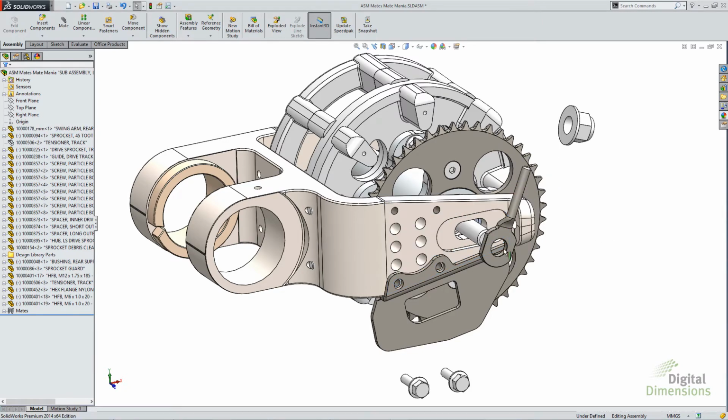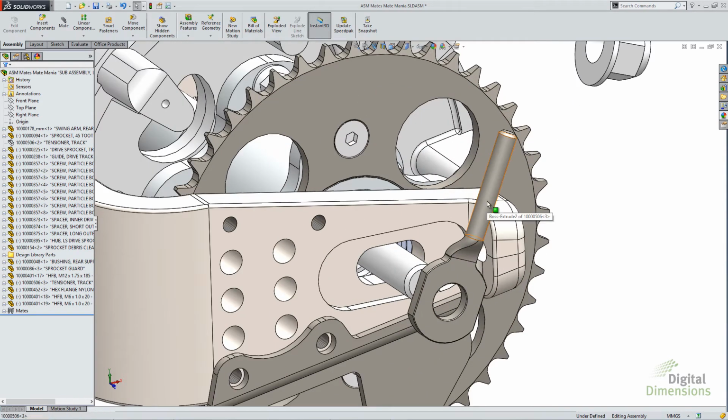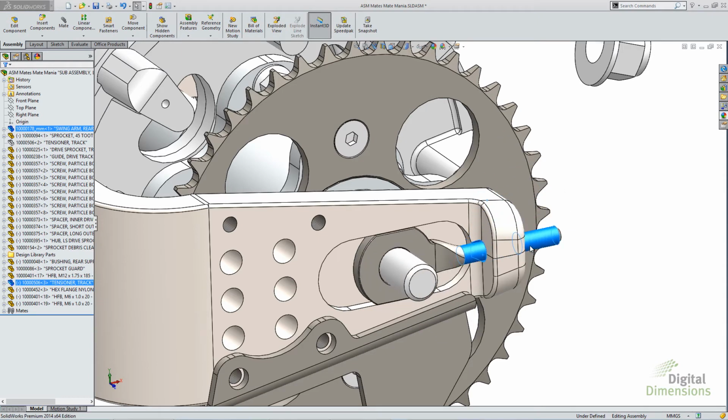So what's new is the ability to come in and say, let's zoom in a little bit here, Control, select a couple items, and now you'll notice that underneath that context toolbar you also get a quick mates toolbar. So instead of having to click the mate button to jump over and then hit OK to add the mate, you can add it even quicker in 2014. I can just go ahead and click concentric and it's already added that mate.